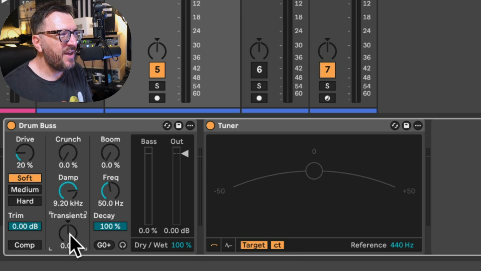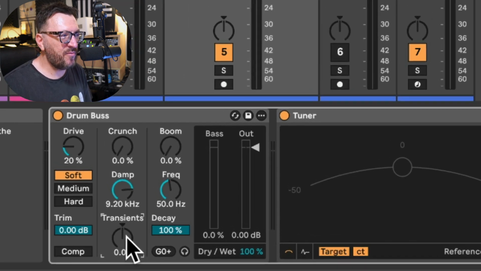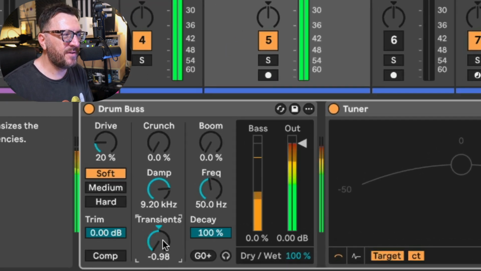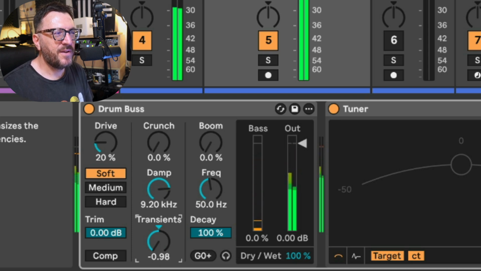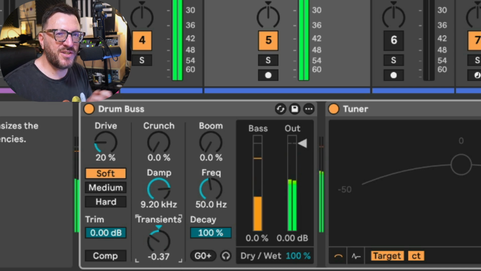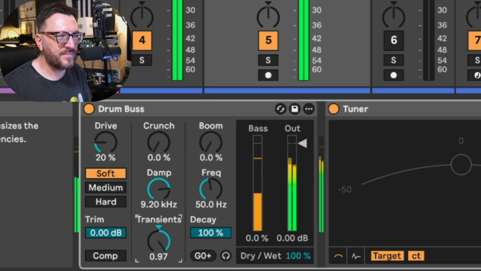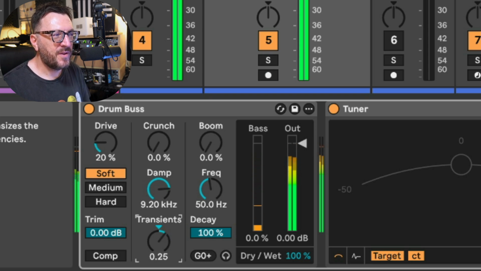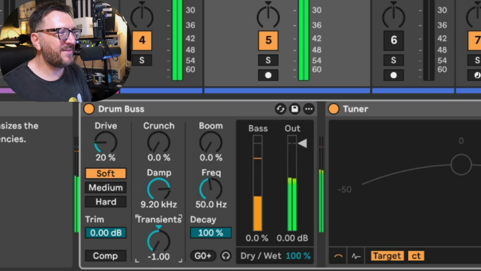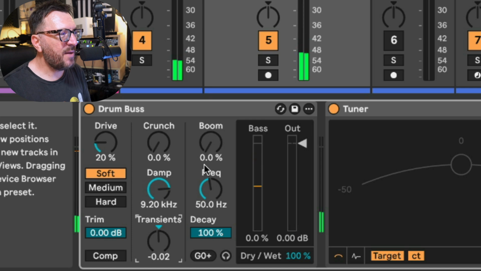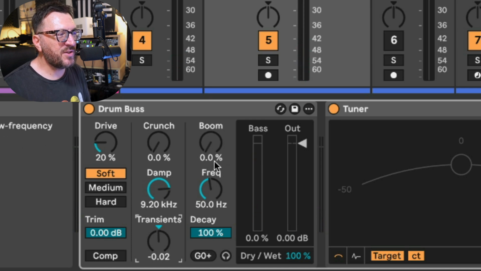It says de-emphasizes the transients, but it's just like attack and sustain. So if you want to make it really tight, pull it to the left. And if you want to really exaggerate or sustain bits, for this kind of break, you can go either way. So I may use that, but what we're going for is this Boom section here.